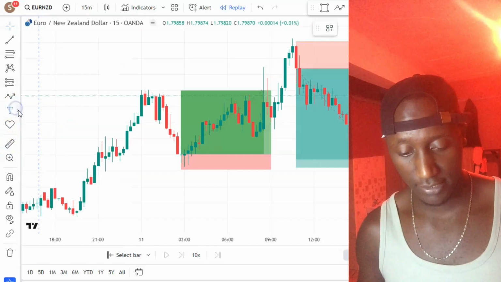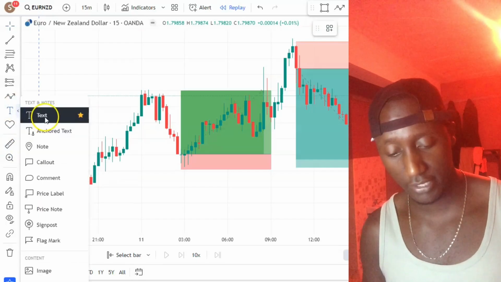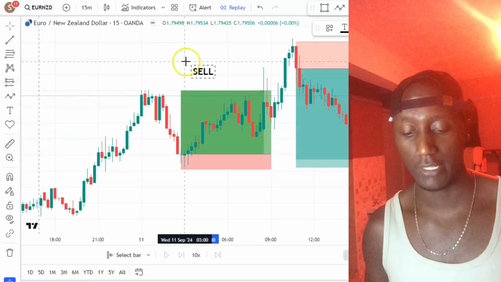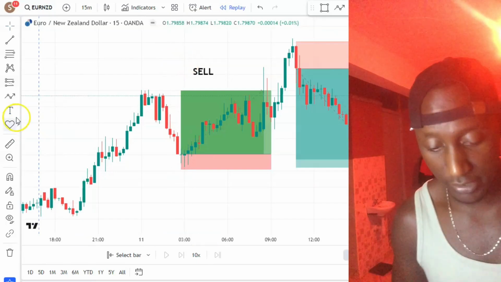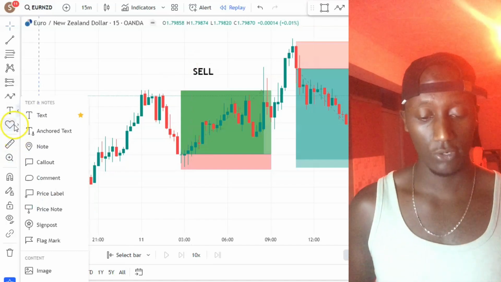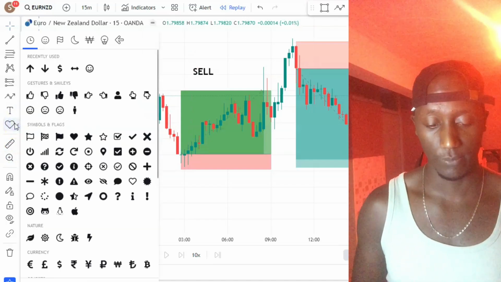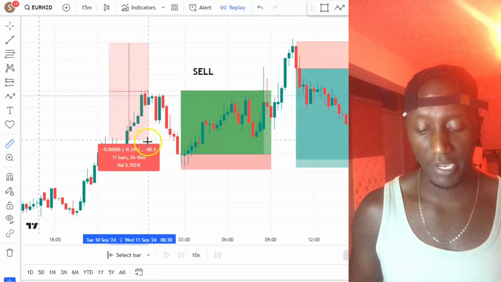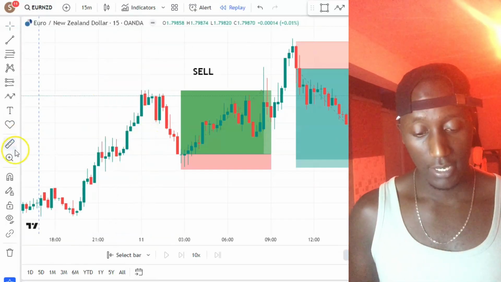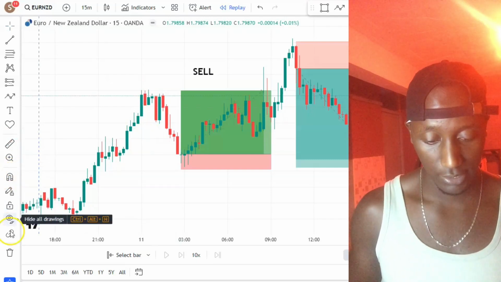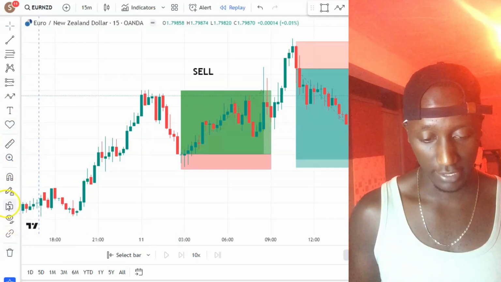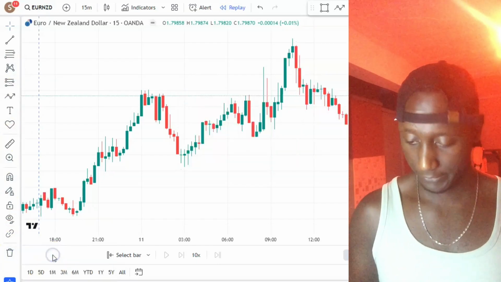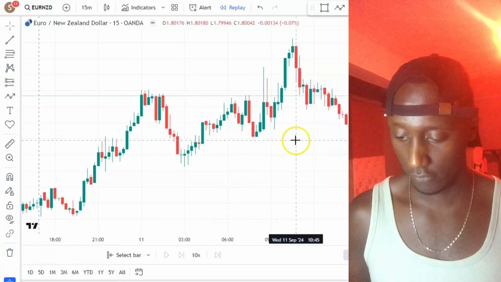We have text. For text, you can use anything. It's just for writing. So say maybe sell, like that. Pretty straightforward. I don't use this one, this one is just icons, emojis. We have this measuring tool where it shows you how many pips. And then, I don't really use anything else here. I do use the delete button to delete everything and start all over.